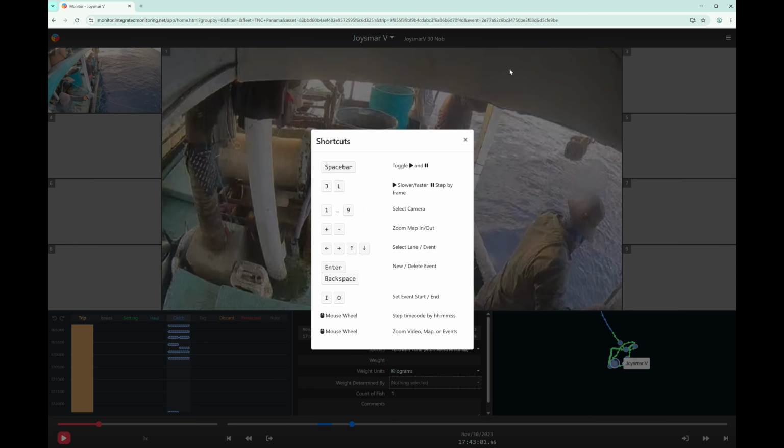And the help window displays some video playback shortcuts, so we can walk through each of these. The spacebar will toggle play and pause functionality. J and L on your keyboard will frame through one by one each video frame. You can use the numeric functions to select different camera for full screen display. The plus and minus will zoom in and out of our map.